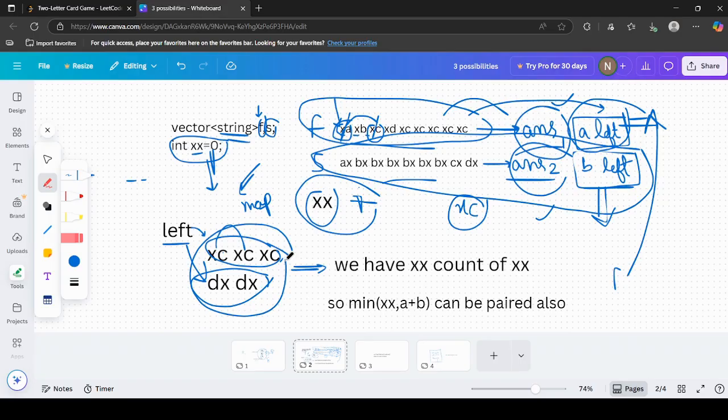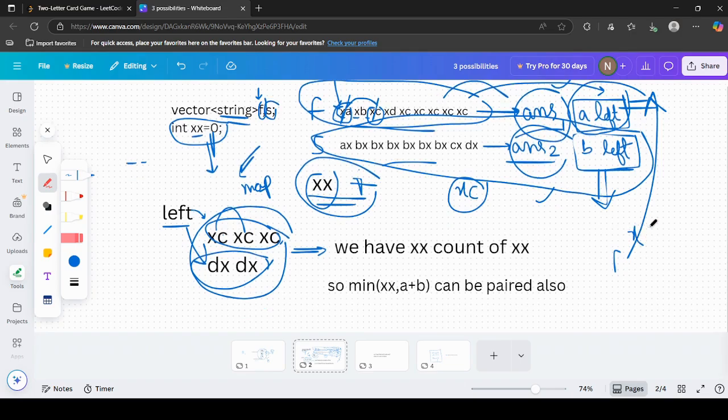So let's assume that these two are the vectors A left and B left after pairing all those. We have these two, and also we have 7 as the XX count. Can we pair any XX with other XX? No, because even then these two are exactly the same. We cannot pair these because there should be at least one different character. So we have the count of XX, and we have some F and some S.